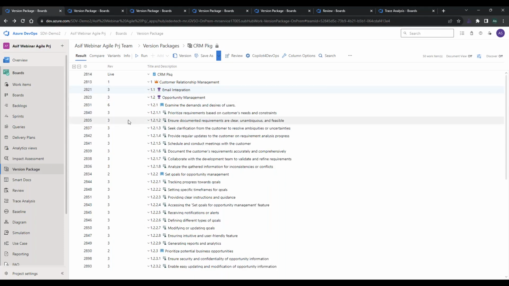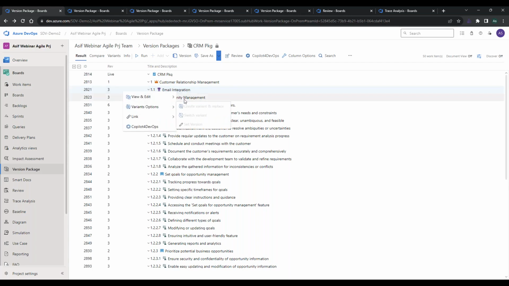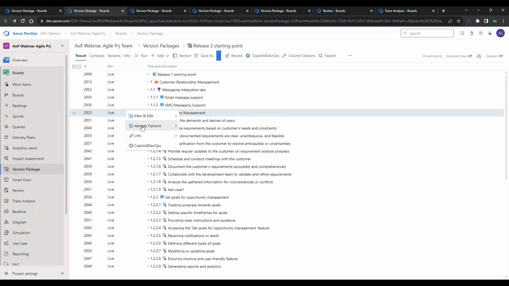The first part is different variants can have the same work items with different revision numbers. However, it is the same work item, so the ID is the same, but there are different revisions in different packages. If you do want to modify it, of course, this package is locked, so the options are not enabled. Maybe I can go to this one. What you can do is create a variant, replace it, and then modify it. This way, you're just modifying a variant of that version of the work item, and not the same work item that is shared by everyone else.